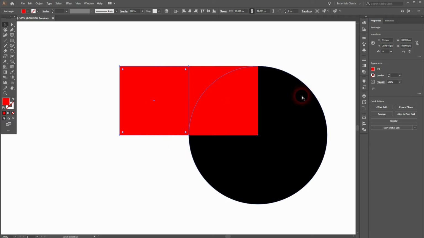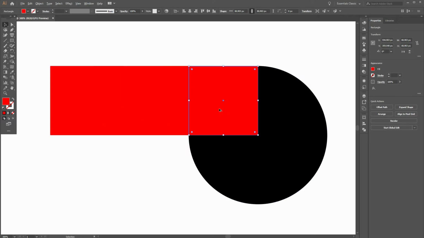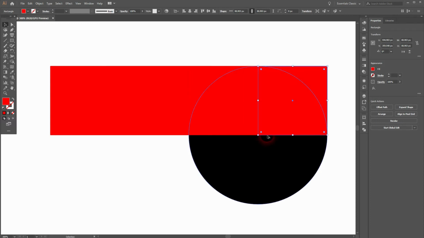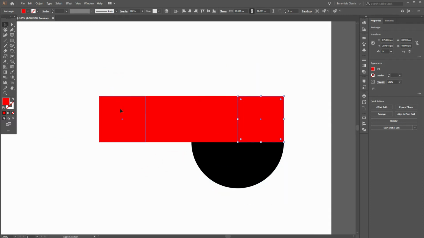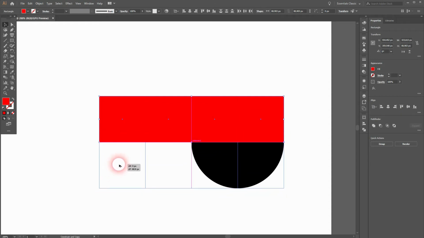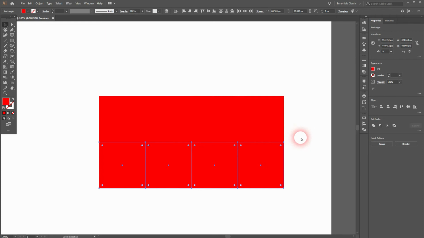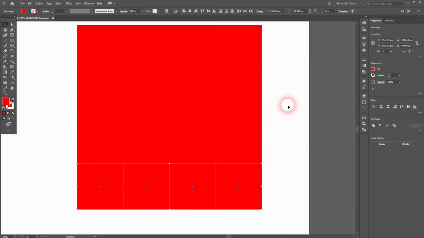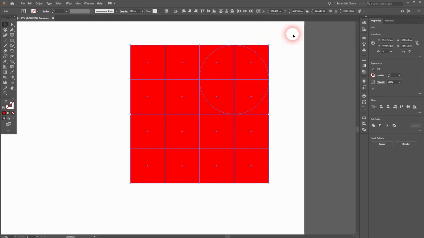Got 3 of them and we need another copy to the right side. I shift click on these 4, hold Alt and drag a copy out of it, and then I press Ctrl D 2 more times. So this is now what we've got. It's 16 of these squares and a circle.